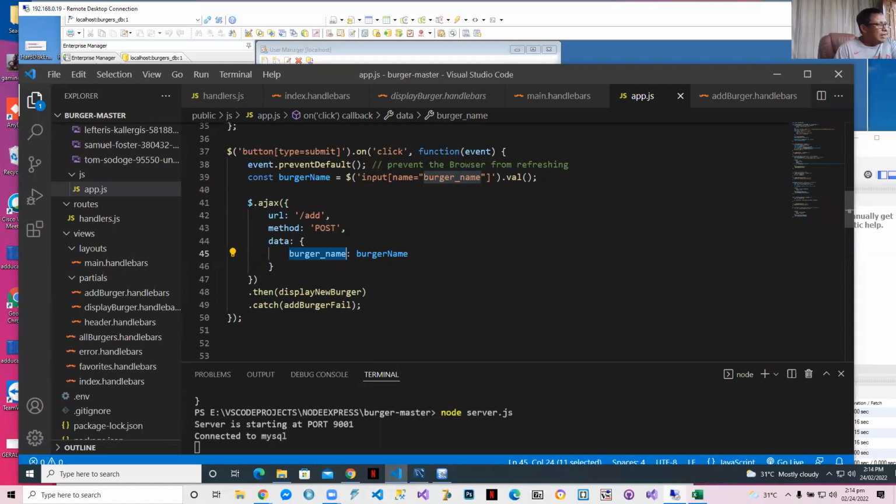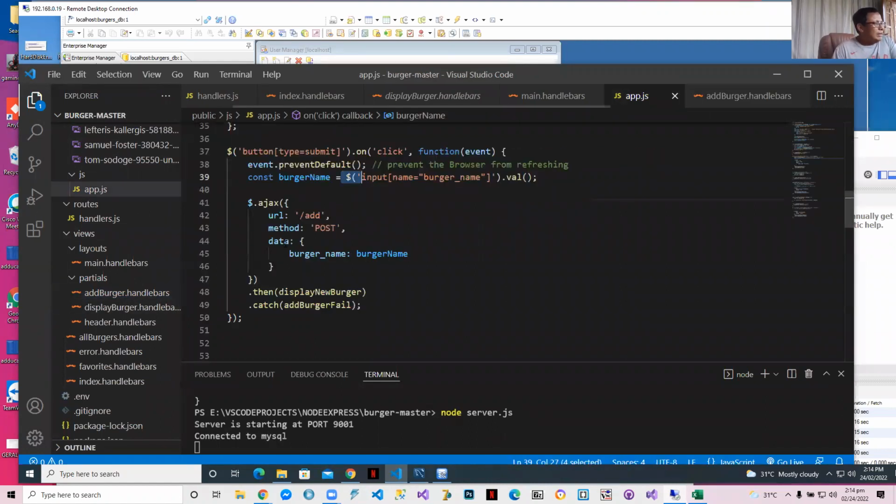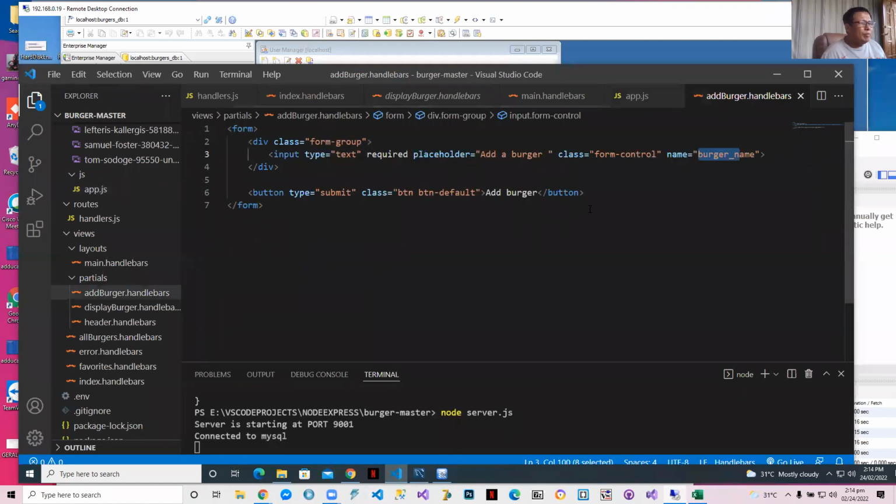Const burger name is the dollar input. Take note, no, dollar input name of burger name. If you look at the add burger, no, this is the input burger name. This is it, burger name. Do you follow? So what this does is it makes a middleware that calls, if you look at this, no, if you look at add burger, there's no method called post.